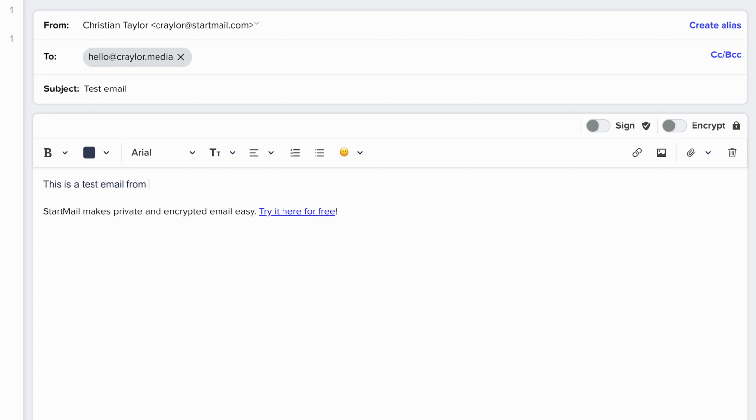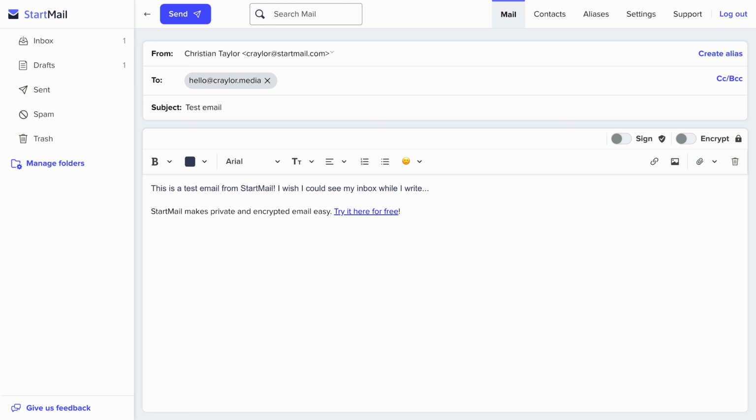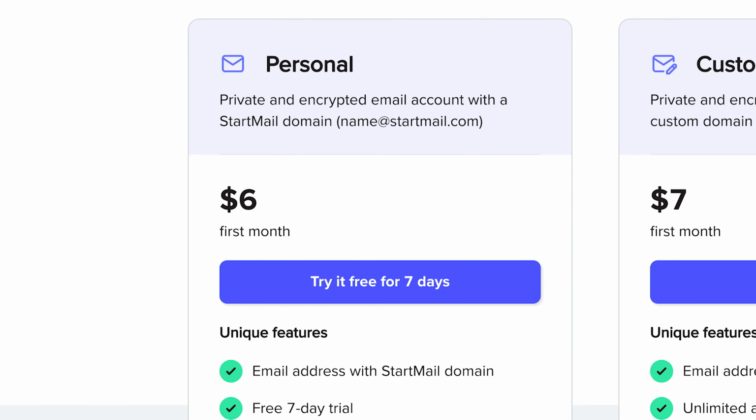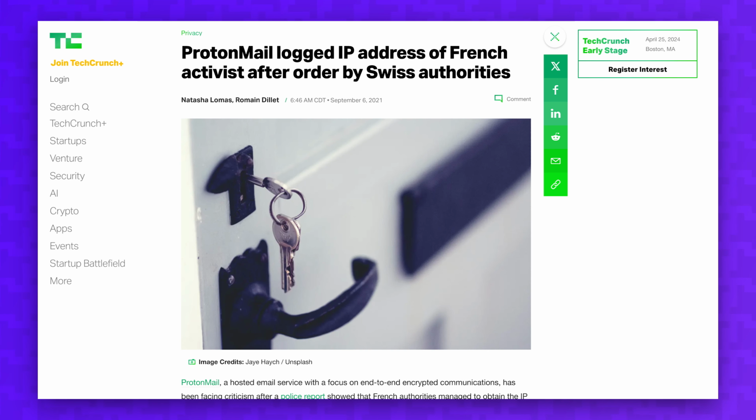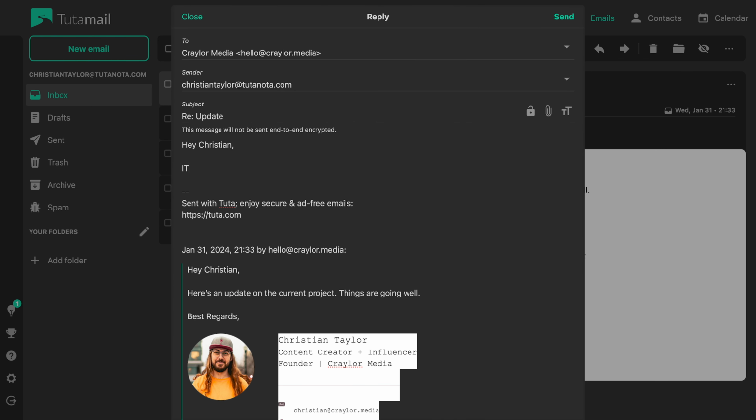Now, if you need an email provider that offers a password protection feature for sending secure messages to normal email addresses, I would recommend StartMail. This was a hard one for me to settle on, because StartMail is spendy at $6 a month, but I don't trust ProtonMail with the security incidents they've had in the past, and while Tuta is affordable, I just can't stand the interface of their apps.